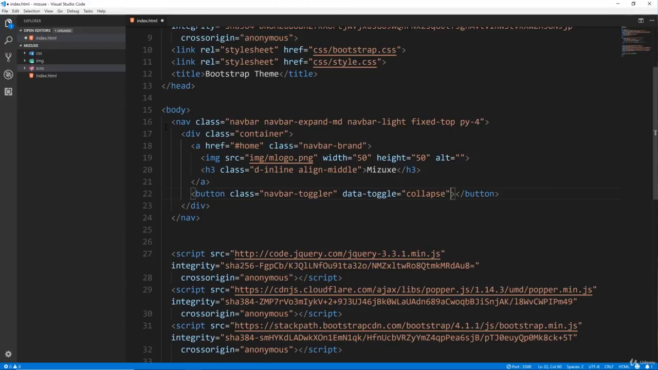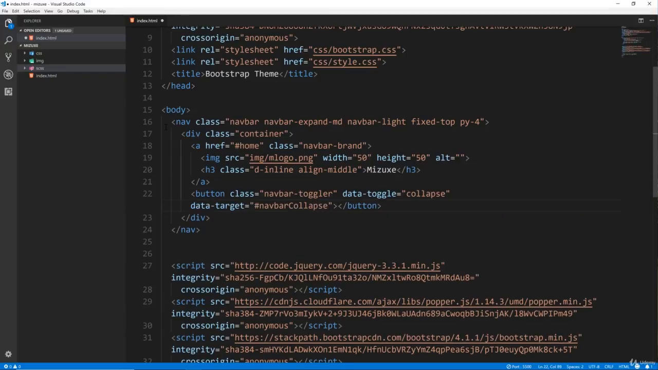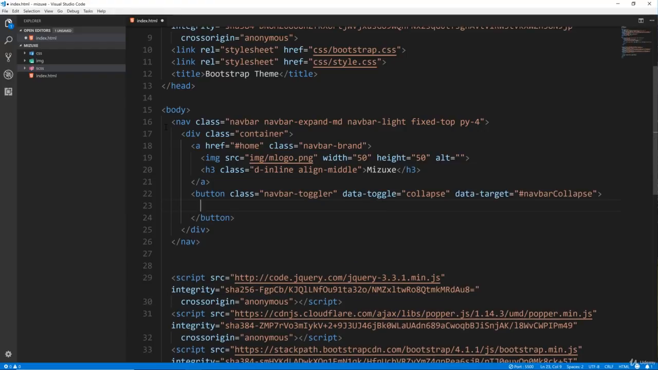Then we want to add data-toggle of collapse. I know that some of this is repetitive, but it's going to get it in your brain so that you don't have to keep looking at this stuff when you're building your own projects. So data-target, we'll just say #navbar-collapse. And inside the button, we want our span, and it's going to be navbar-toggler-icon. Let's not make the same mistake that we made in the last project and forget the R. It's navbar-toggler-icon, not icons, icon.